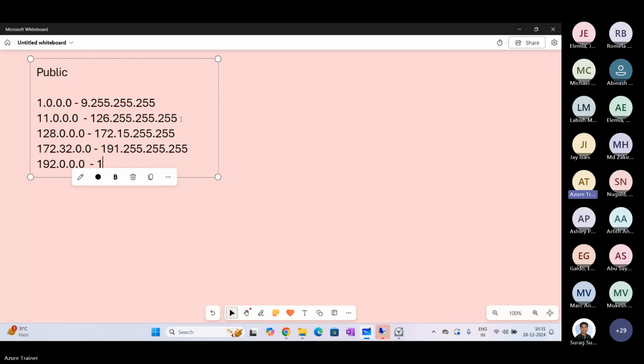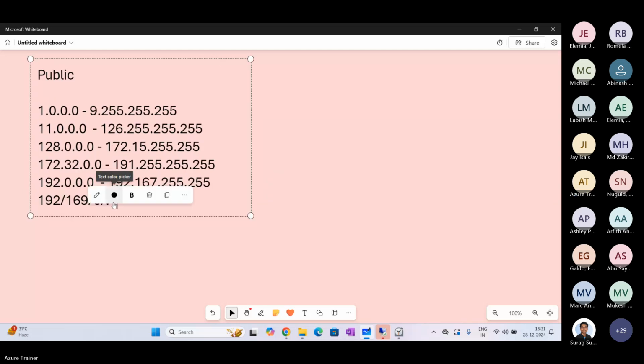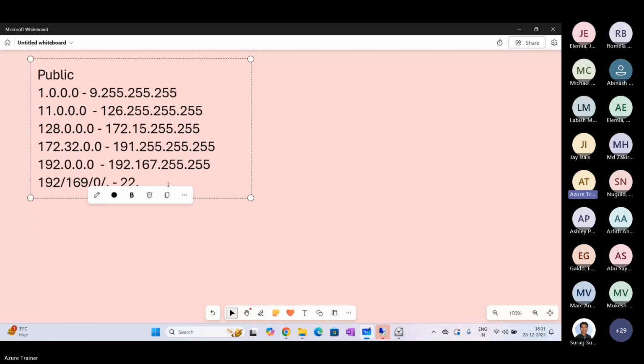You can also see 192.0.0.0 to 192.167.255.255, then 192.169.0.0 to 223.255.255.255. So all these IP addresses are known as public IP addresses.